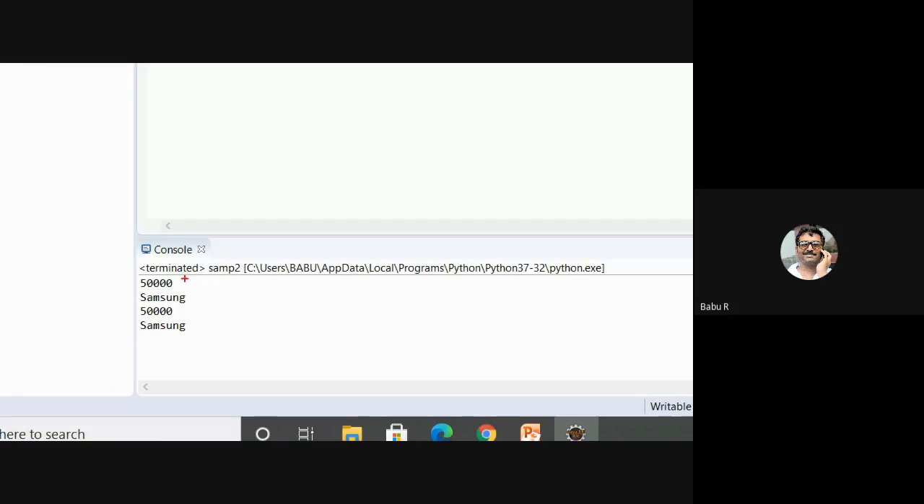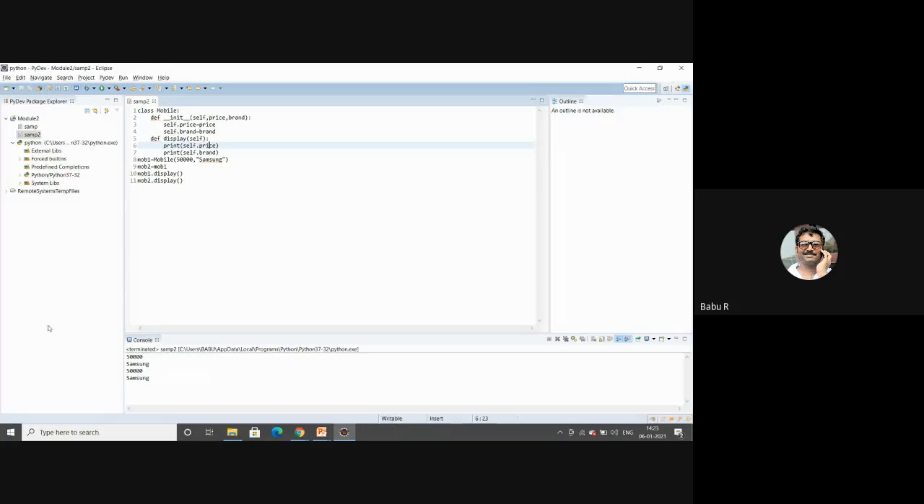This is when the mobile one reference variable calls the display method, and this is when the mobile two reference variable calls the display method. This is for mobile one, and this is for reference variable mobile two, right? So both are referring to the same object. That is the point here. We can also prove the same using another approach, that is, I'm trying to print the ID of both the objects.